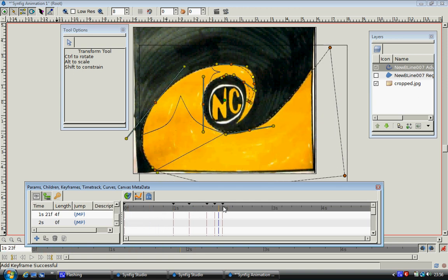Now if you wanted that to be faster, all you can then do is select your keyframe by clicking on that triangle and moving it across, and you can retime the whole thing like that.